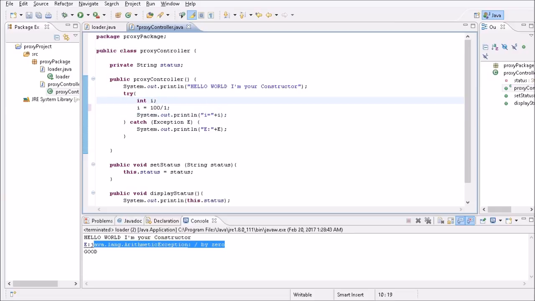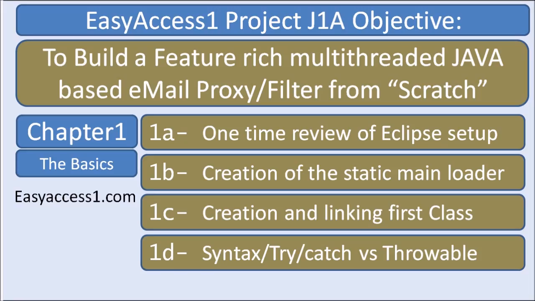Okay. Before I wrap up try catch, let me look at my outline here. We don't want to get into throwables, so let's keep it simple with try catch syntax.